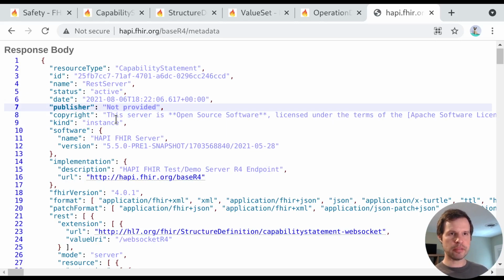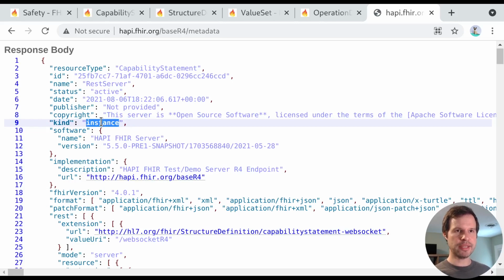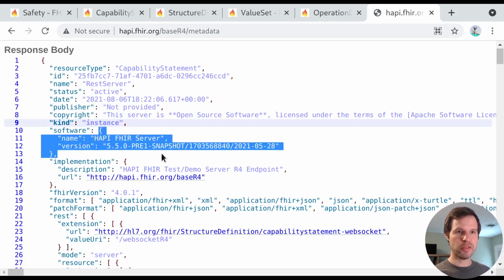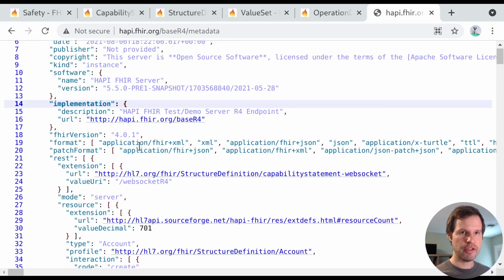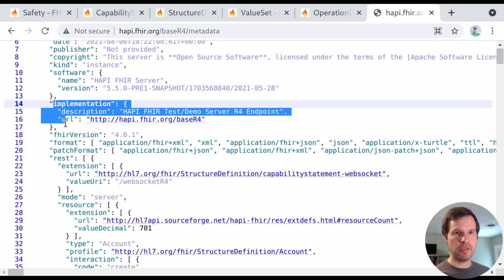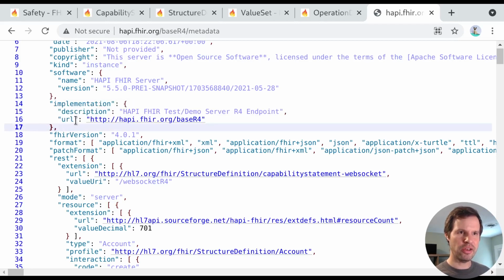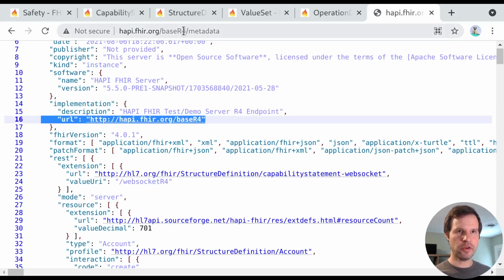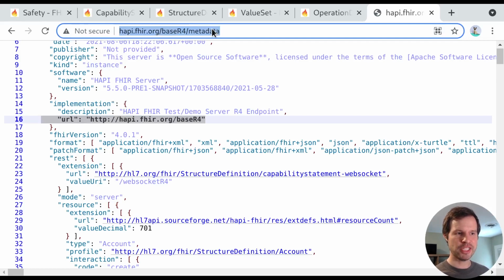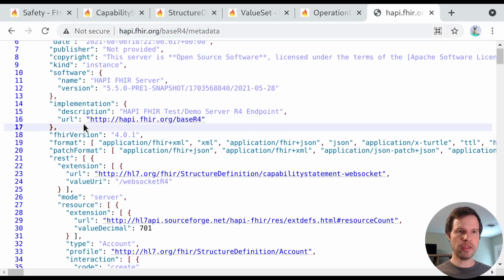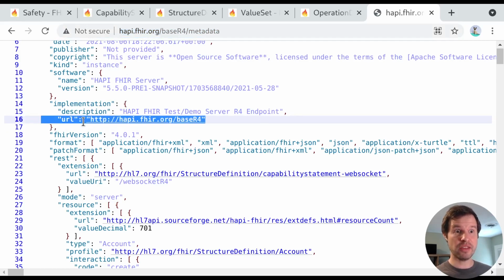And it includes details about the kind of software. We see this as an instance, meaning it's a particular server that we're going to learn about here. The name and version number of the software. So this is version 5.5 of Happy. It's got the URL, although I kind of already knew this URL, given that I called this server's metadata endpoint in a RESTful context. But there's other places where FHIR can be used outside of a RESTful data exchange. And so knowing the URL might not be so obvious in those cases. That's why it lives here in the capability statement.